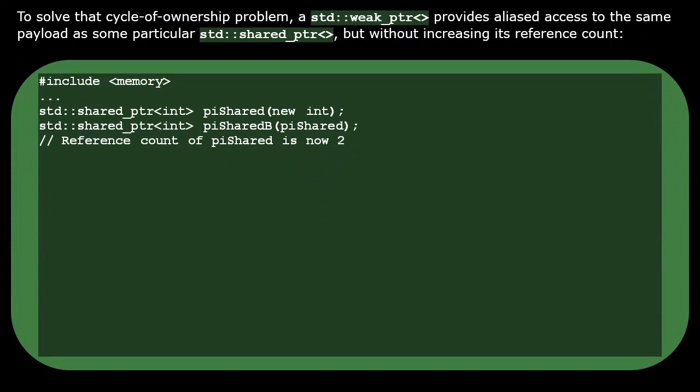To solve that cycle of ownership problem, a weak pointer provides aliased access to the same payload as some particular shared pointer, but without increasing that shared pointer's reference count.